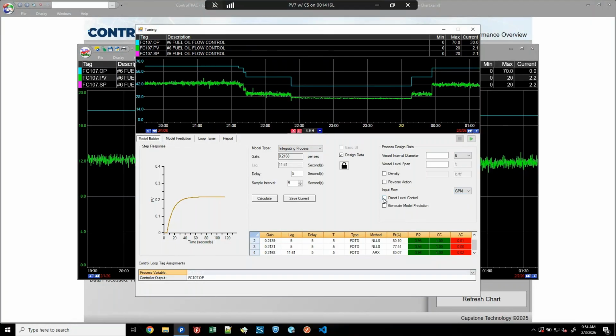We can say if it's a direct level control or if it's not direct level control, and that is another method to calculating gain and lag. Or you could do both and see if they come out pretty similar. They should come out pretty similar if you do a bump test in a tank and you're calculating the design data for your vessel, your gain and lag should come out very similar. So you have two methods of doing that for integrating.